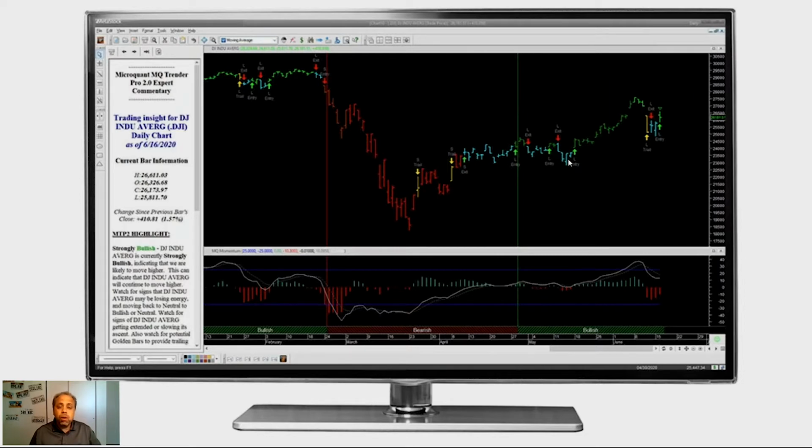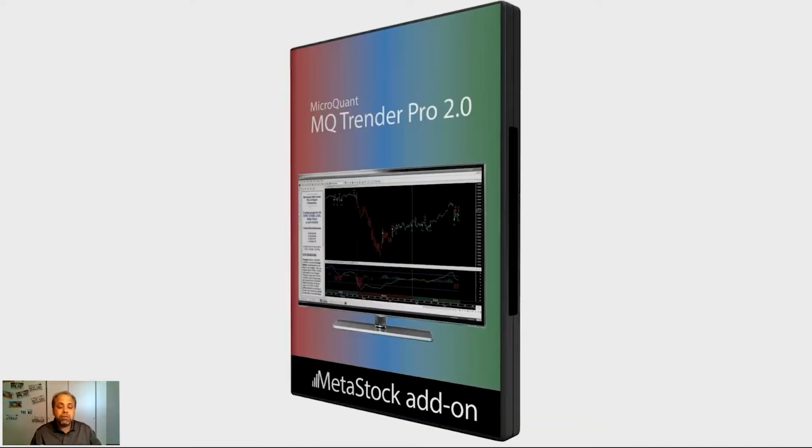And today, what I'm going to show you is their newest work, what they've been working on, and it's called MicroQuant Trender Pro 2.0. And we're going to talk a little bit about how it works. In a nutshell, it is designed to keep you in a trend. And here's a picture of the box for it. I actually really like this box. But I want to give you an idea of what is actually going on with the MQ Trender Pro.